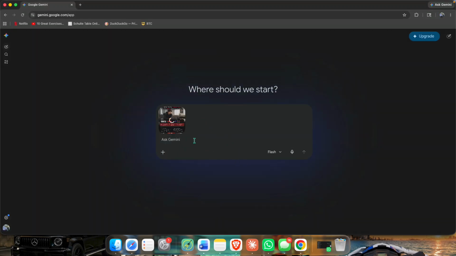Now, all we need to do is simply go ahead and tell it all the edits that you want to make. So for example, remove all text and just write the main heading.